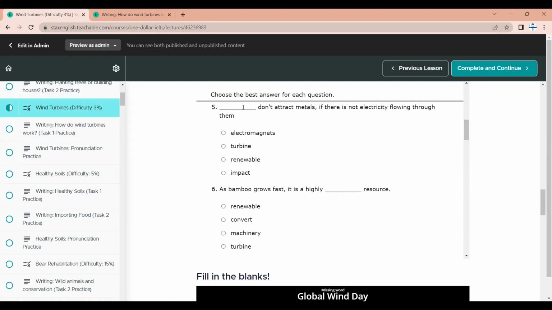Something don't attract metals if there is not electricity flowing through them. So again, we're going to be looking for a noun, or a plural noun in this case. We've already had the noun turbine and the noun impact. So what's it likely to be, do you think? Something that pulls a metal in, but not if there is no electricity flowing through it. Electromagnet. Very good. So electromagnets don't attract metals if there is no electricity flowing through them.